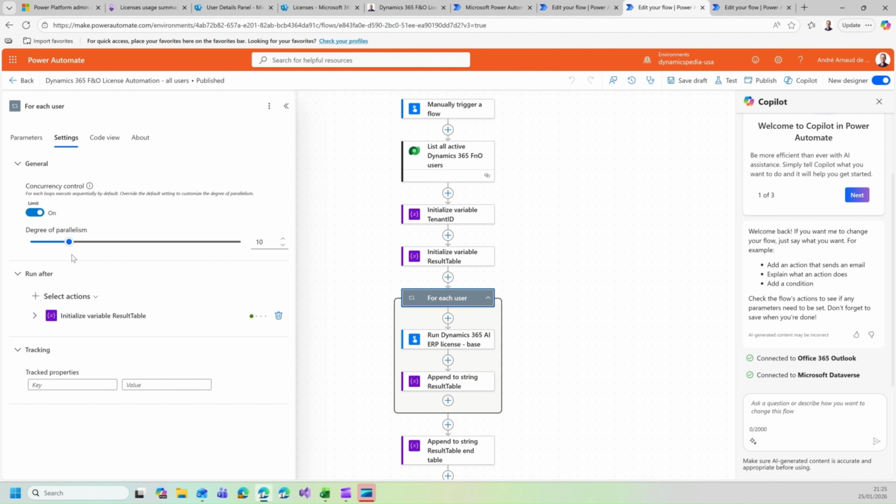It's running 10 flows in parallel, just to speed up the process. Every single run per user currently takes about 20 to 30 seconds. So for 100 users, it can take about 2.5 to 3 minutes for the flow to end.